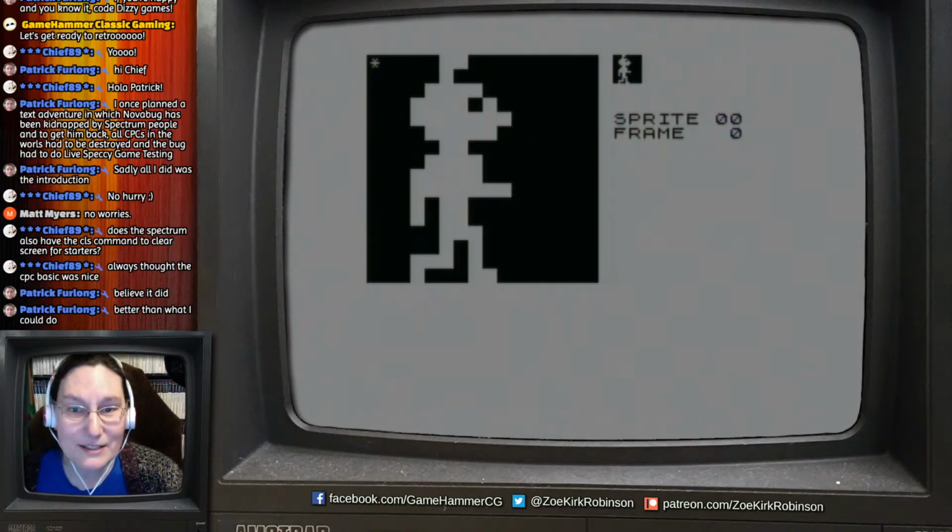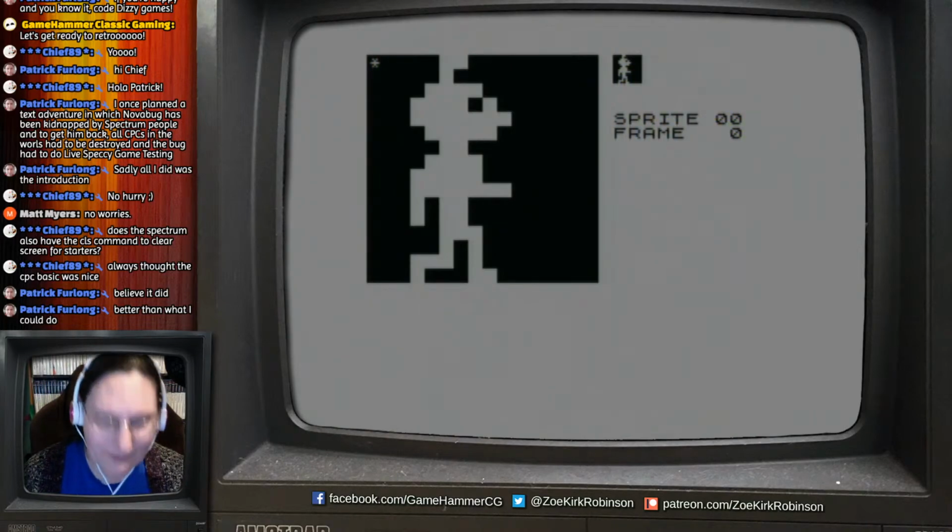That also means that we can do some fun things with Novabug, of course. We could have him... Well... I've just realised he's not centered. So he's slightly off to one side of his own frame. Lovely. Right, we've got to deal with that.